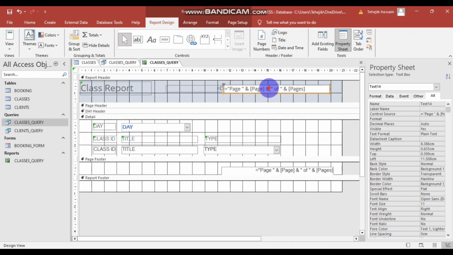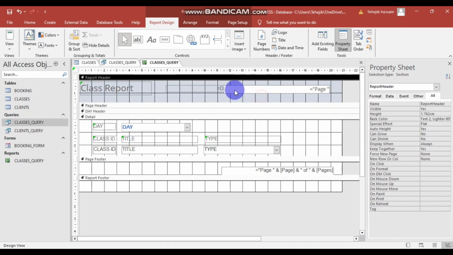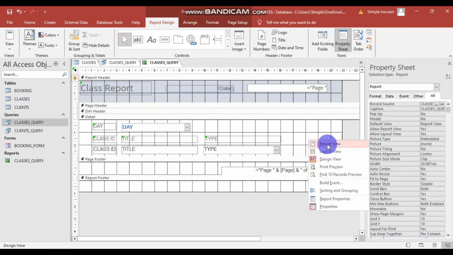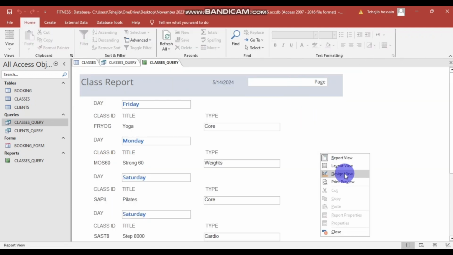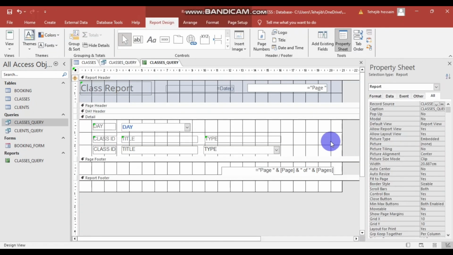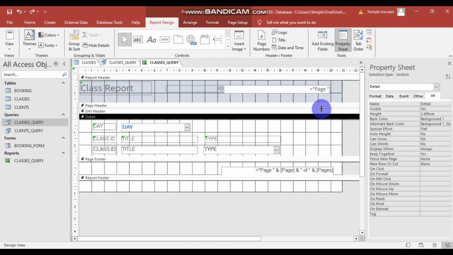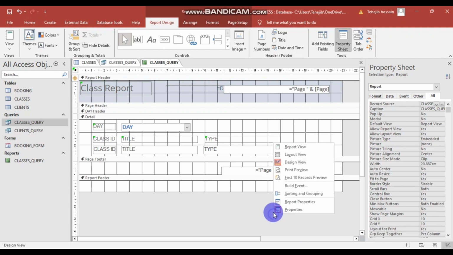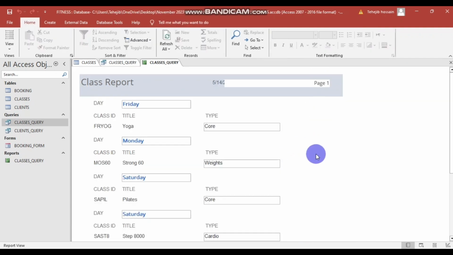So for that thing, just delete this as well and see how it looks. Go to the report view. Oh no, it's not working, so maybe you have to put the and. Let's remove these things. Yeah, now it's page 1 showing, right?